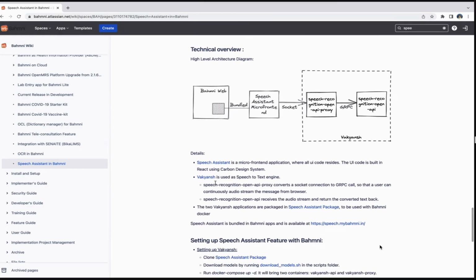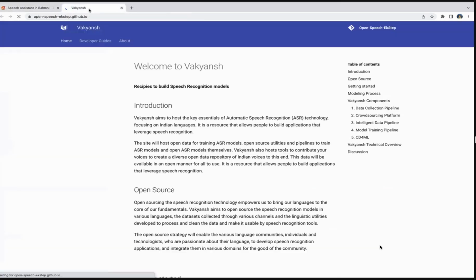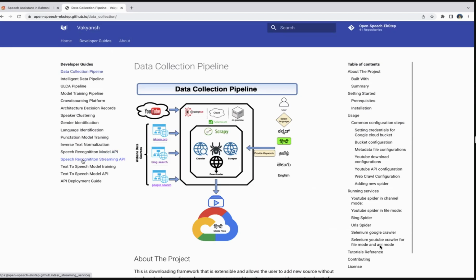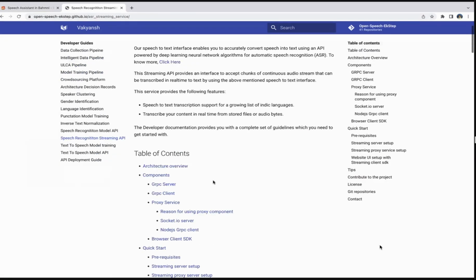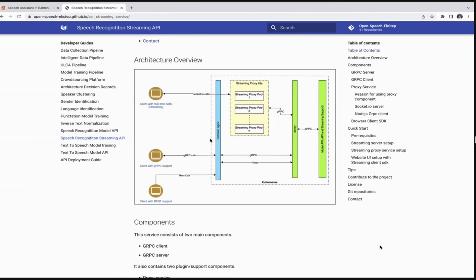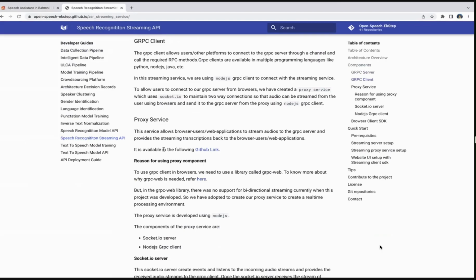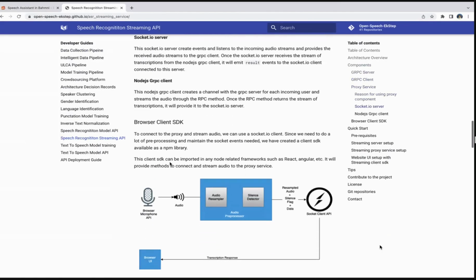You can read more about Vakyansh here. Go to the developer guide. We are using the speech recognition streaming API to get the text back in real time. This is the Vakyansh architecture and this is the proxy service, and you can come here and read more about why we need the proxy service. Okay, let's go back to the speech assistant.